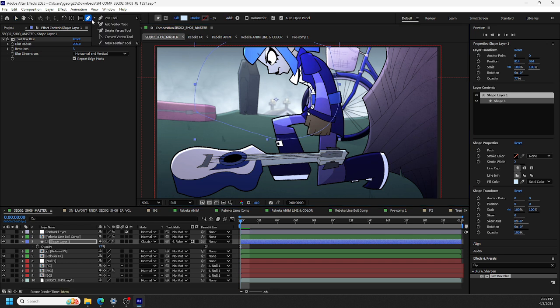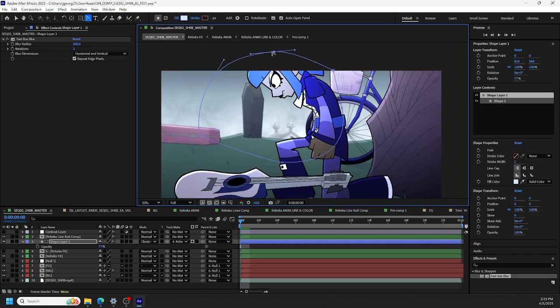And if you want to change the way that this looks, you can go to this convert vertex tool. That'll give you some handles to work with, or you can just use the pen tool to move stuff like this around so you have more control over what the lighting actually does.